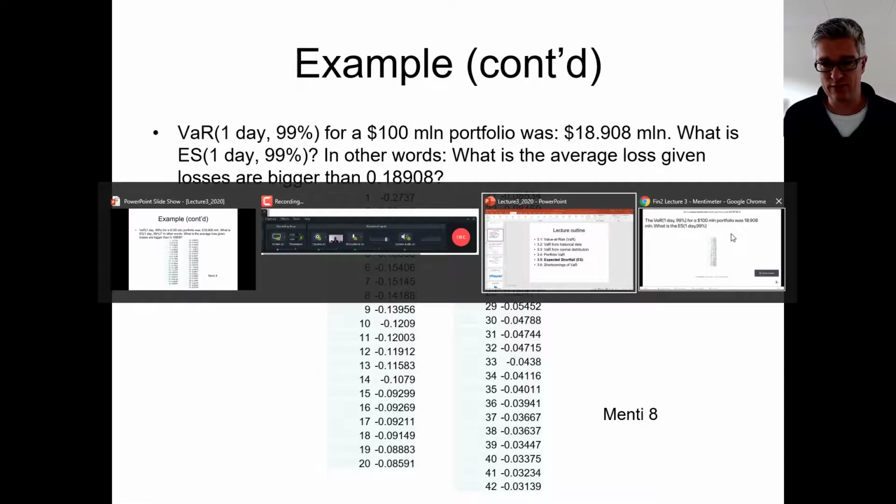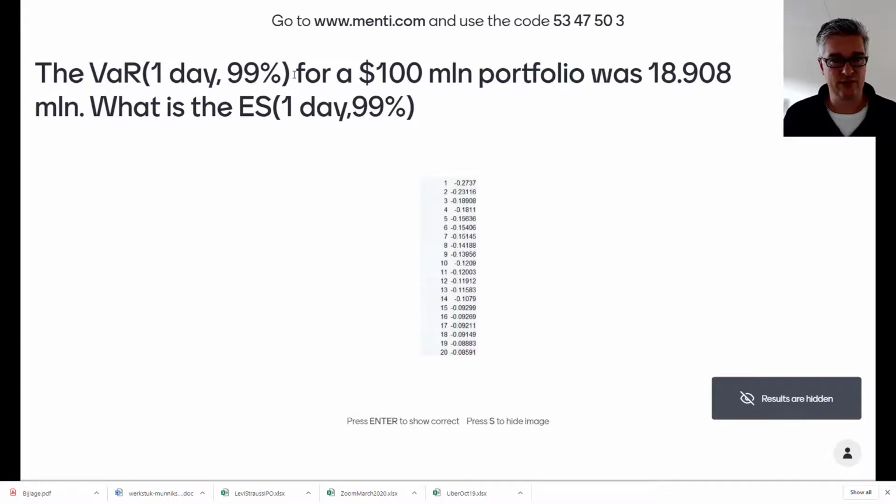And for that I'm going to direct you to Mentimeter. So given that we have value at risk, what is the expected shortfall? I'll give you a moment to pause me.